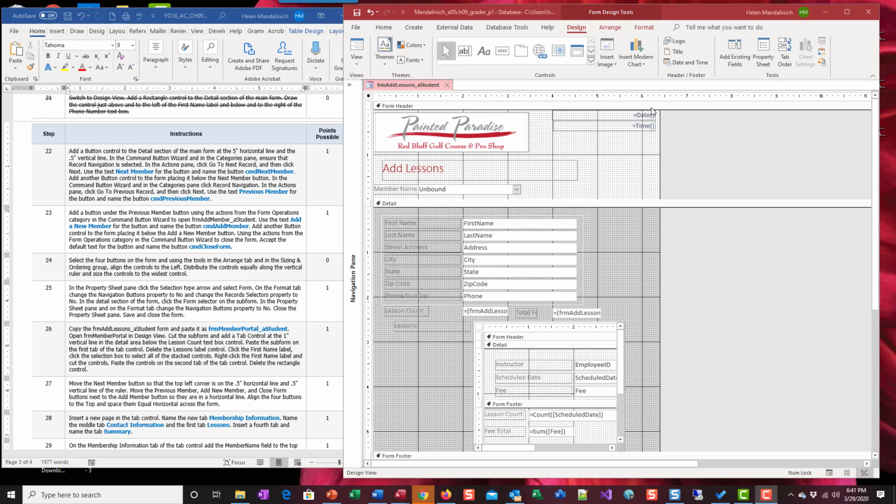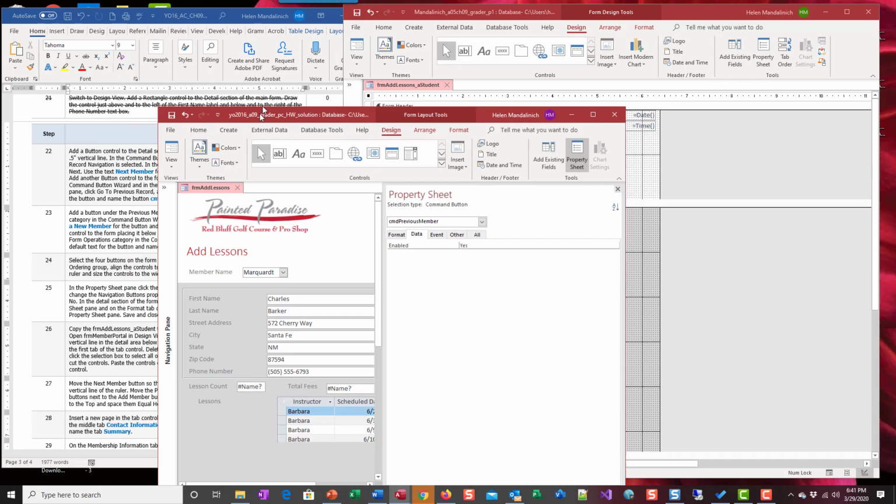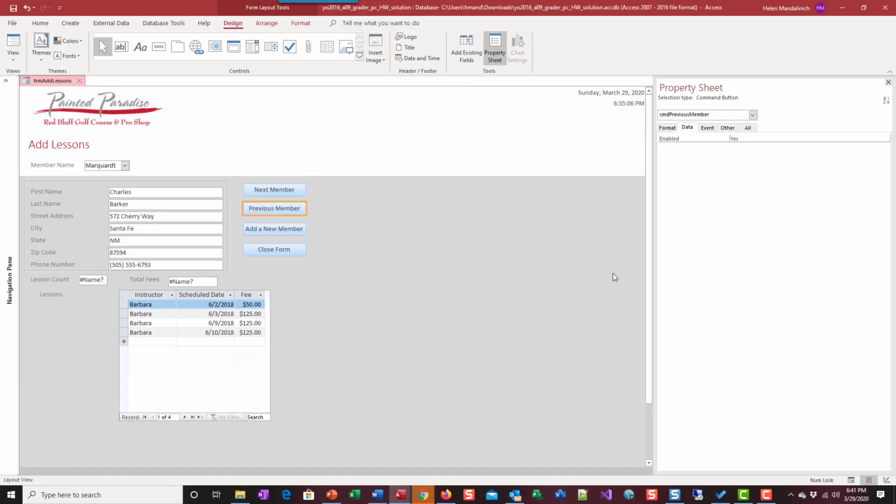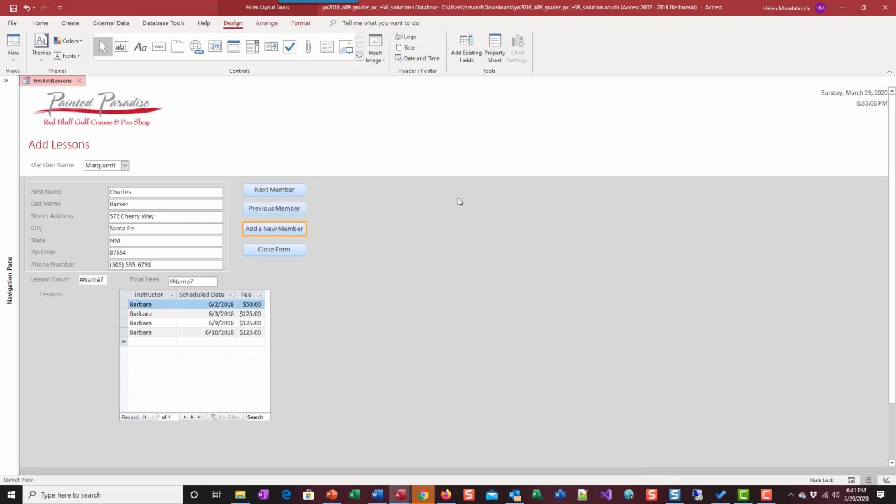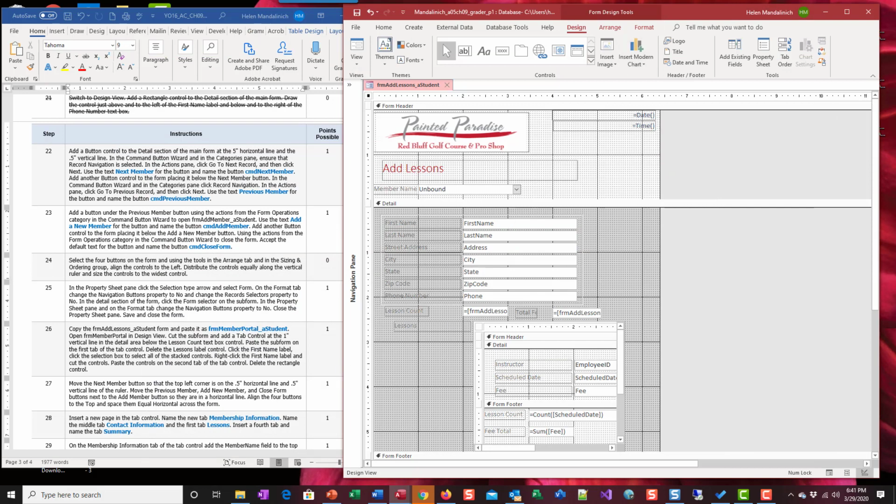And let me show you what the end file looks like. So we have a button that does next member, previous member, okay, something's messed up because I don't have something open right. This is not ours. So we have next member, previous member, add new member, and close the form. Those are the buttons that we're going to use.